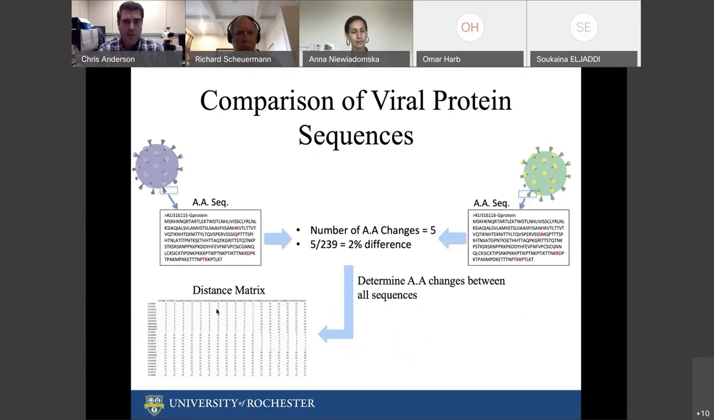So here I'm just going to show you one example. Say we have two amino acid sequences from the G protein from two different isolates. We can take the number of amino acid changes, the Hamming distance between these two sequences, which in this case is 5, and calculate the percent differences. We can do that for every single strain, every single comparison, and we end up with a distance matrix that simply describes the amount of amino acid substitutions between all the strains. We did this for every single protein within subtypes. So RSV A G was done separately from RSV B G.